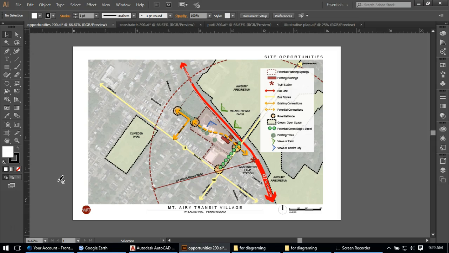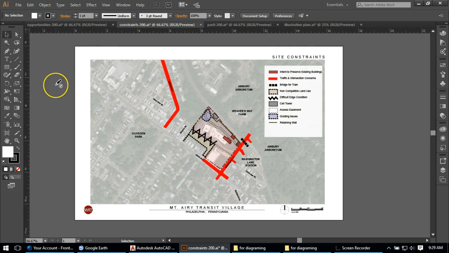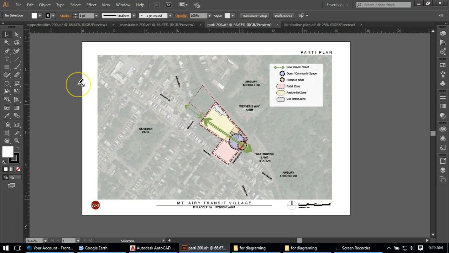This video I think will just be an introduction, and I'm going to use this project I did professionally as an example. On screen right now I have an opportunities diagram, and I'll talk about the various ways I got those techniques through the video. I'm also going to look at a few other diagrams in this series. I have a constraints diagram. Here I have a Part T diagram of the same project which came from opportunities and constraints.